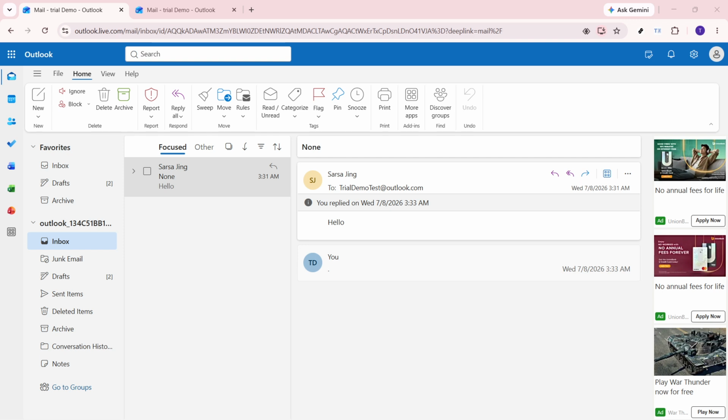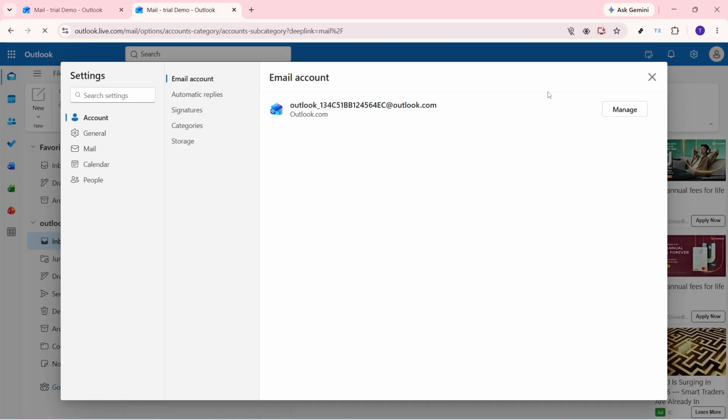Outlook makes this fairly simple, and I'll walk you through the process clearly so you can follow along. First, open Outlook in your browser and make sure you're in your mailbox. Once you're on the main Outlook screen, look to the top right corner and click the settings icon. This is the gear-shaped icon that gives you access to your Outlook preferences and customization options.